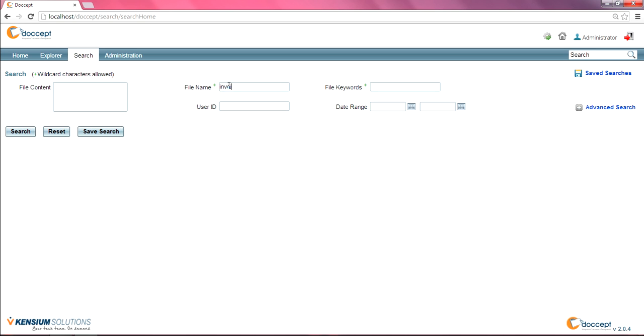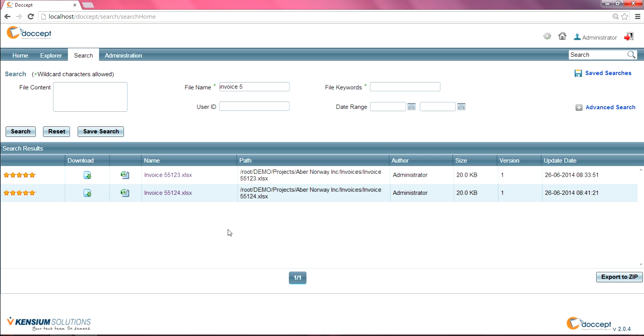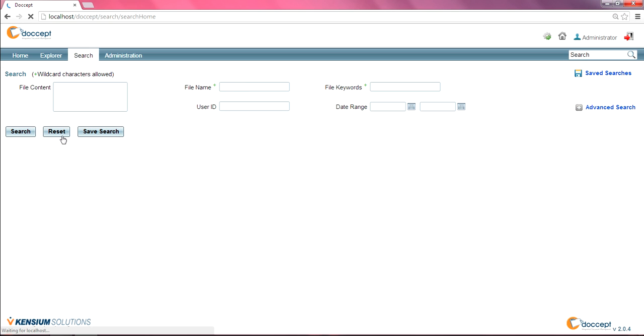We'll say invoice 5. Now the search results returned the invoices that included that number 5. So you'll see it's like this one here, invoice 55123. Well, that's how you use the wildcards. And that's an important function of the search function there. We'll go ahead and reset that.